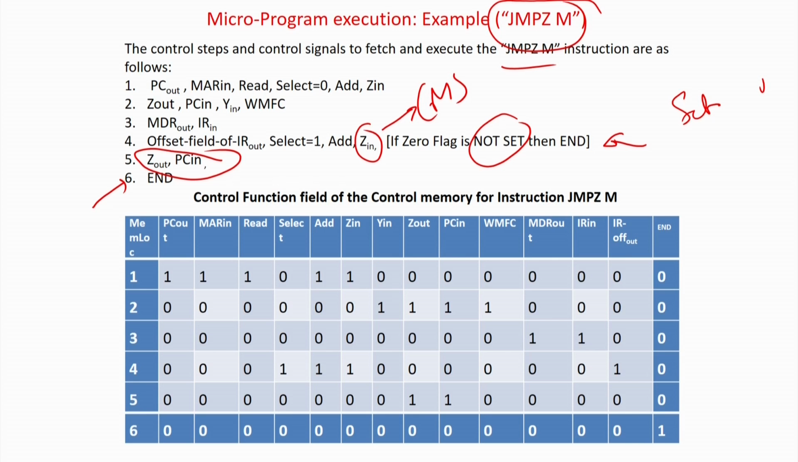So if the 0 flag is not set, you are going to jump over here. It says that if the 0 flag is not set, then go to end. That means you have to load the MPC with the value of 6. Else you do not have to do anything. If the 0 flag is set, that means it is a jump on 0, you go to micro instruction number 5, Z out will be loaded to PC in, and after that you will go to 6. At present the value of PC equals Z out, that is equal to memory location M.